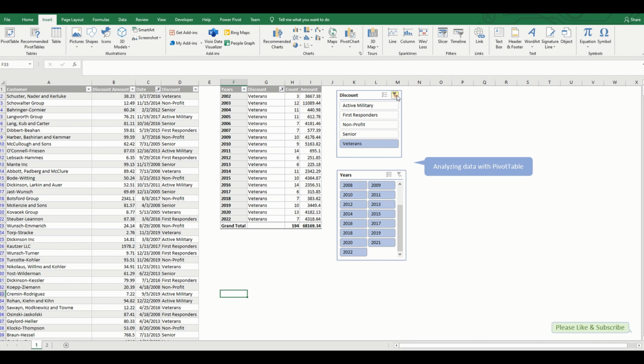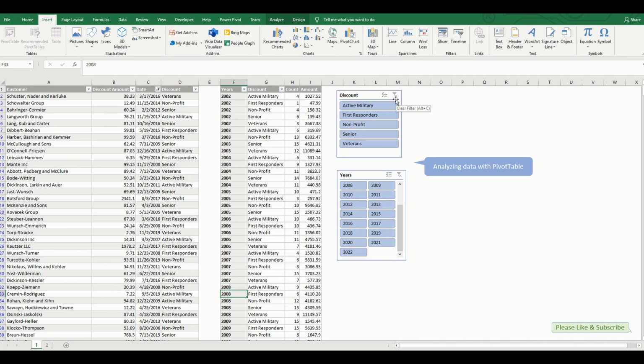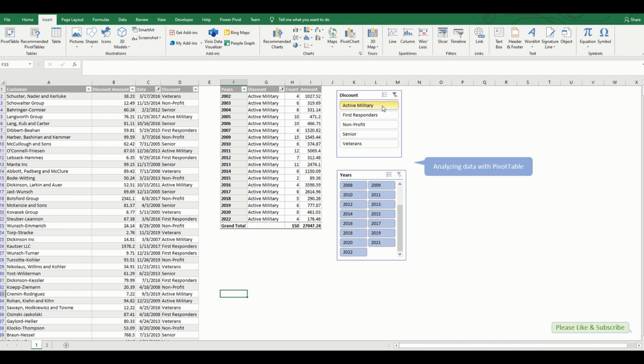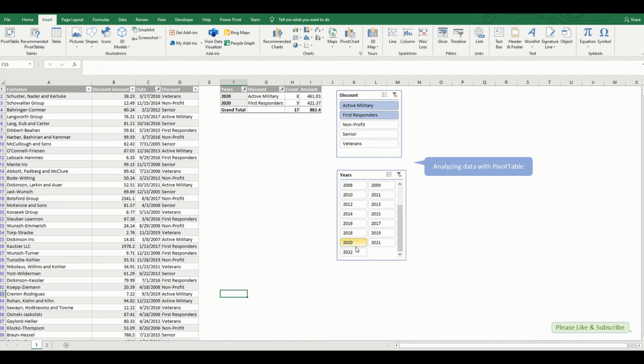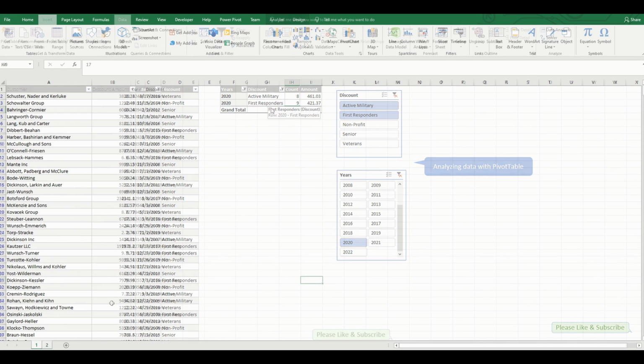And I could clear this one so I could see it all, or select multiple discounts to view. I'll select active military and first responders. And I can see with the years, we just filter more by 2020. You can see in total I have 17 discounts for active military and first responders.